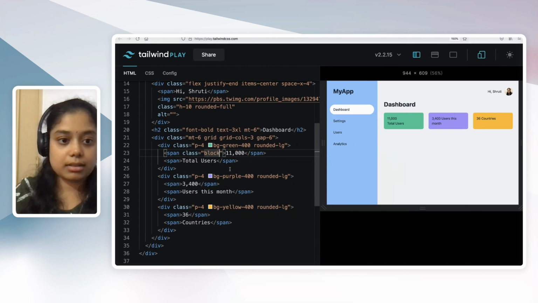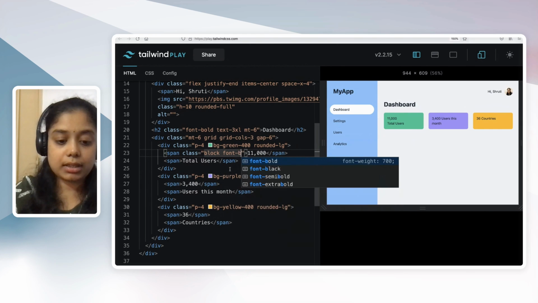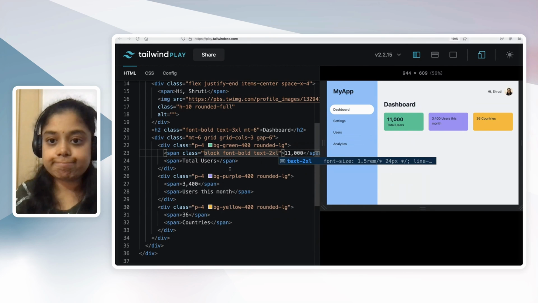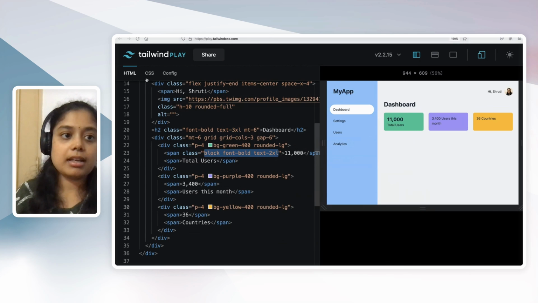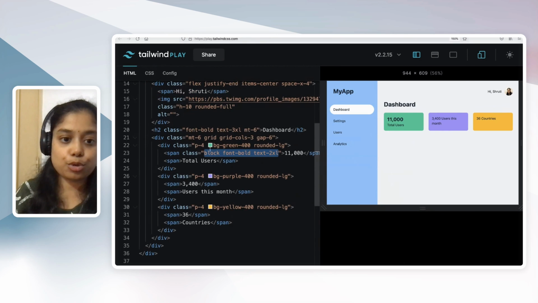Let's add display block and then font bold and maybe text to Excel. Yeah, maybe the dash. Yeah, so this is perfect. Just copy it. Of course, you can similarly add a class to this, extract it, and put it in this custom CSS if you don't want to repeat it. But if it's just three divs, it's totally okay to repeat, as that's what I feel.